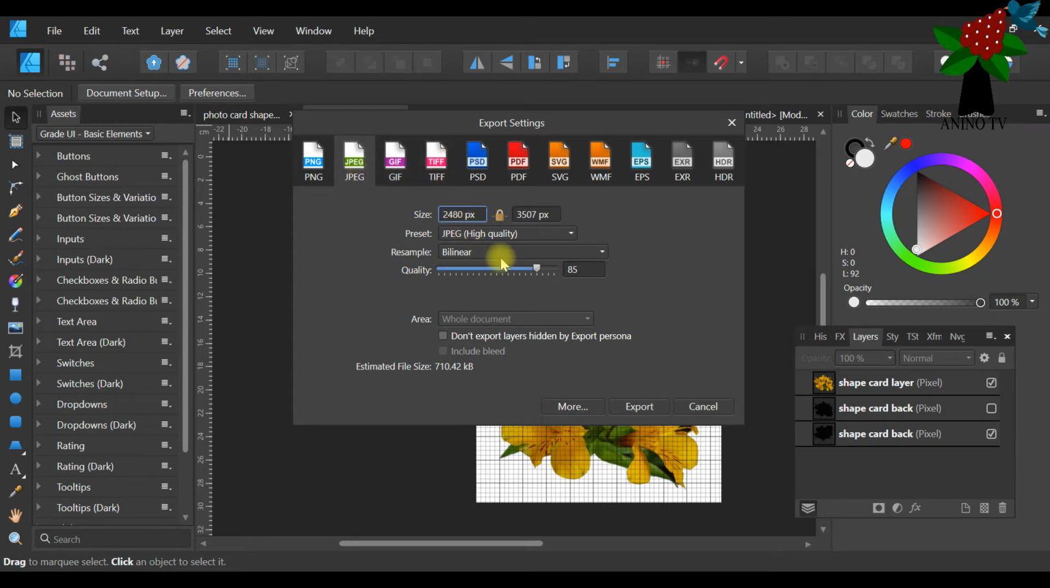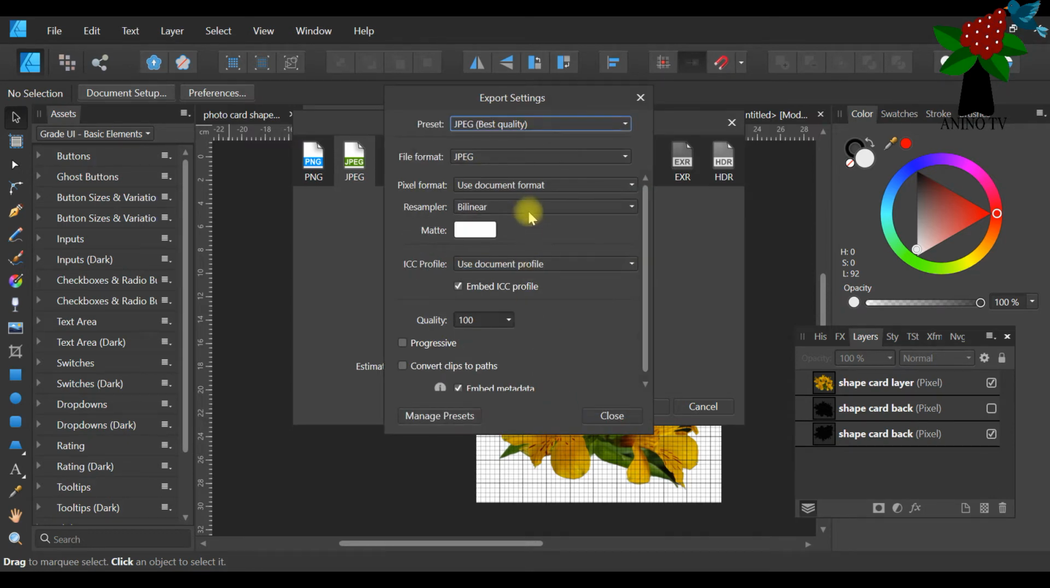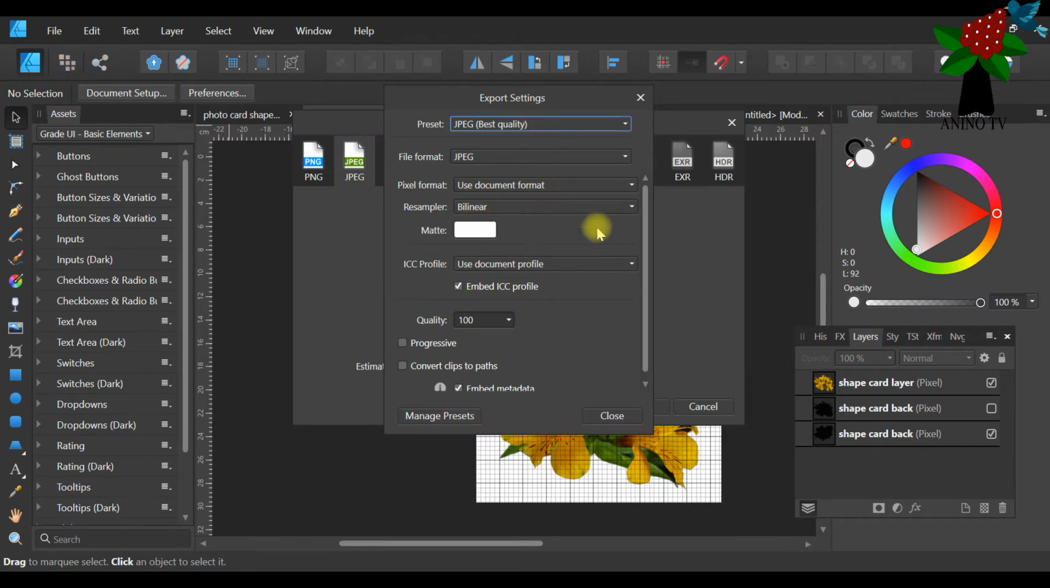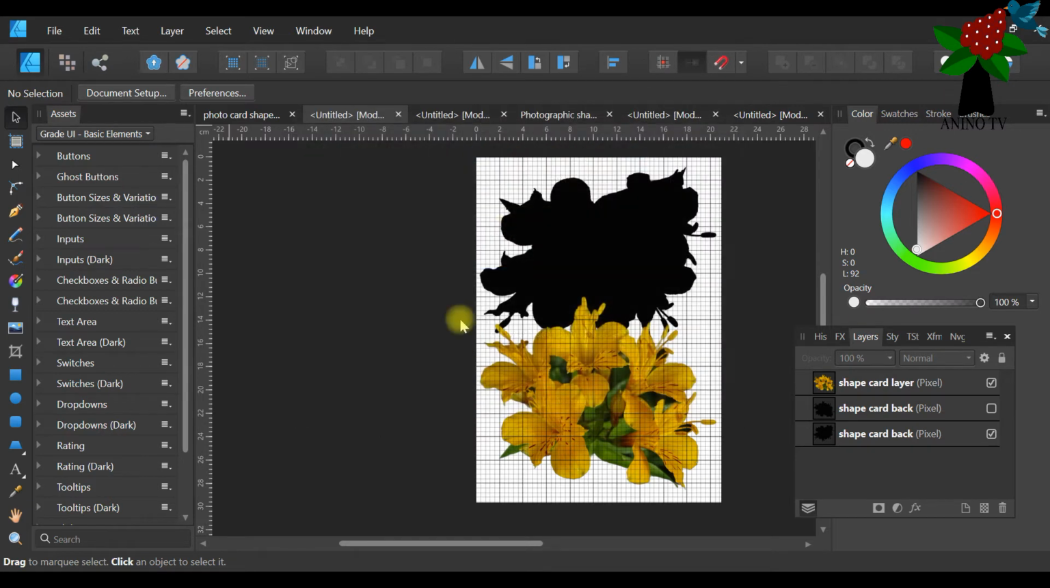You can save it as TIFF. Make the quality 100. Preset is going to be JPEG best quality. And then if you don't want it to export hidden layers, you can tick that so it does not export them. I want it to export the whole document, so that's all right. If you want to include more information, here you have it. You can tick on it to see what you want. If you want to change the file, you have that. So I'm going to click on export.